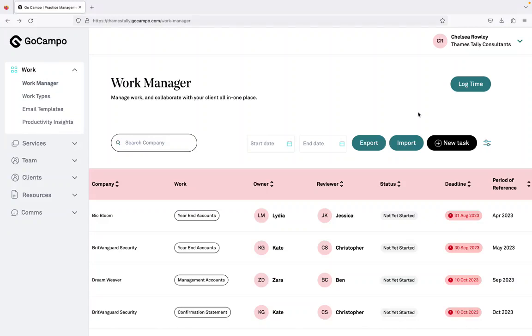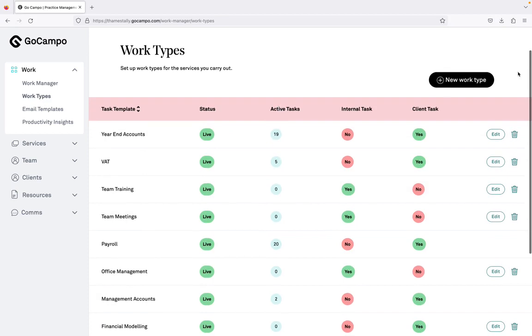In this video, we'll be looking at timesheets, specifically how to log time and how to set your task types up. So let's start with your task types. If you head over to work types in the left-hand side menu, you'll see that you can either have an internal task or a client task.